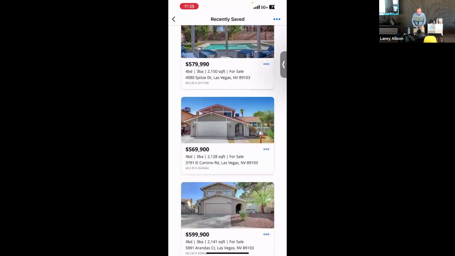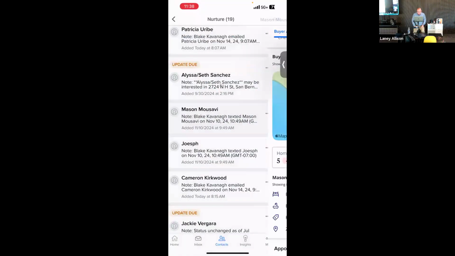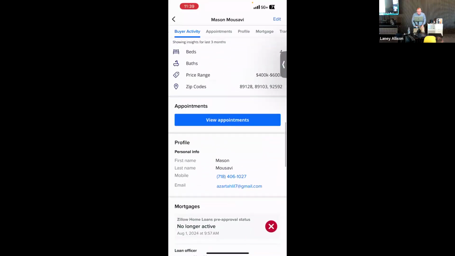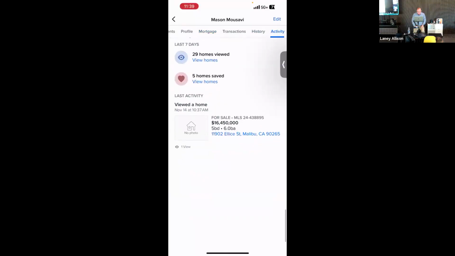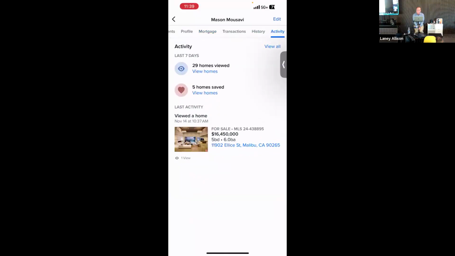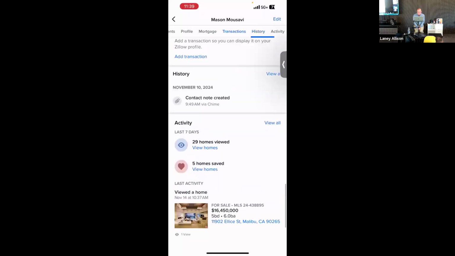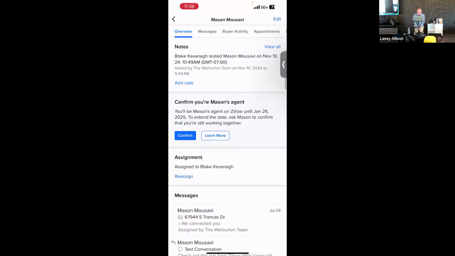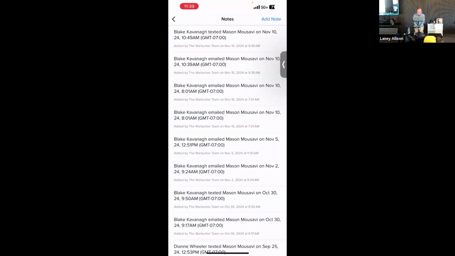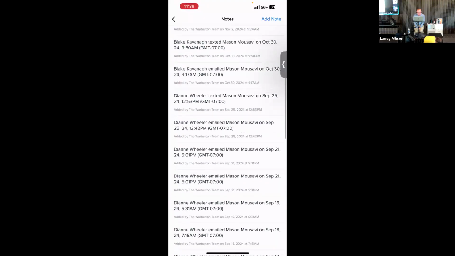So let's go back, Blake, and scroll to the bottom. Just do Musavi again. Thank you. Scroll to the bottom. Now, all the way down. If you look at it, they've looked at 29 homes in the last 7 days, and 5 of them they've saved. That's really interesting. So go back up to the notes. And in the notes, view all notes. And some breakage happened there somewhere. Who knows? Go all the way down, Kenny. Was there anything that indicates at the bottom?